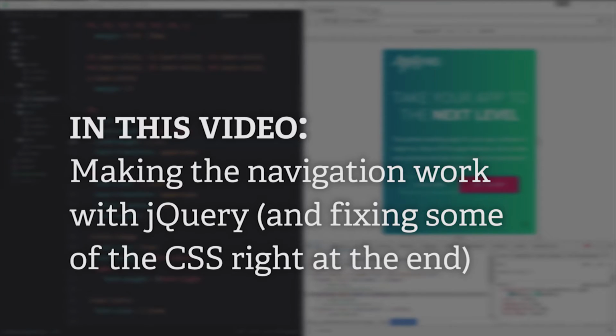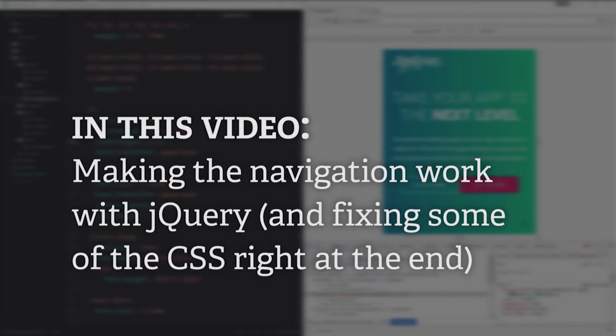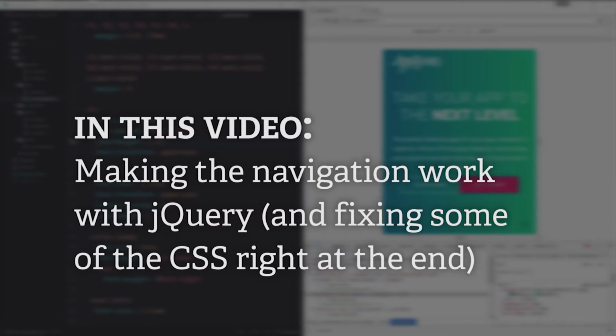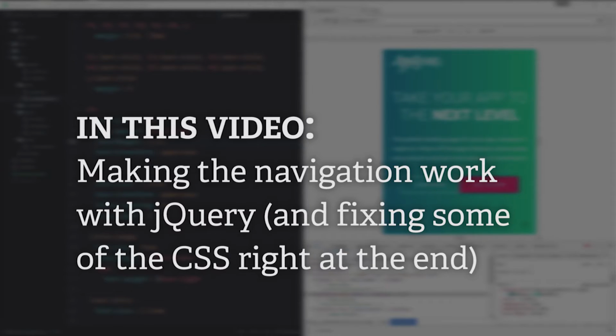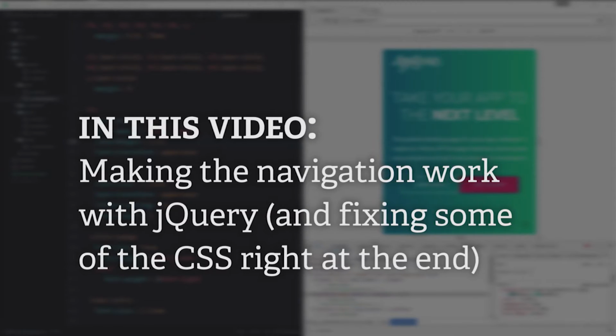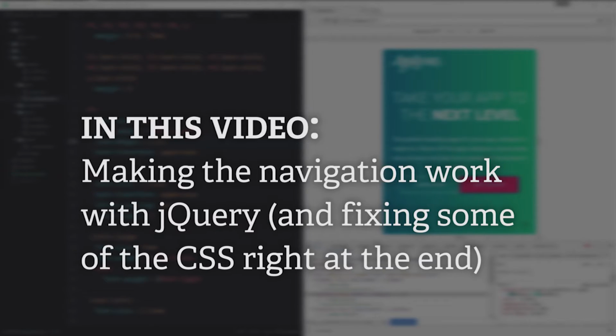Hey guys, and welcome to the second part in building out the mobile navigation. If you haven't already watched part 1, there's a card up on the top right now where we look at styling this whole mobile navigation using Flexbox, and in this video we're going to animate the whole thing using jQuery.